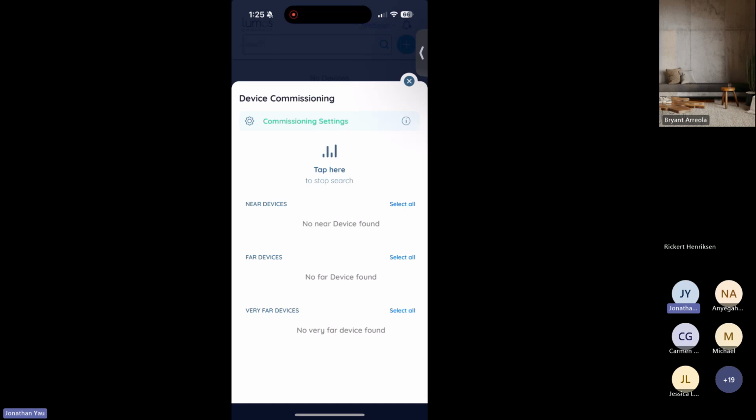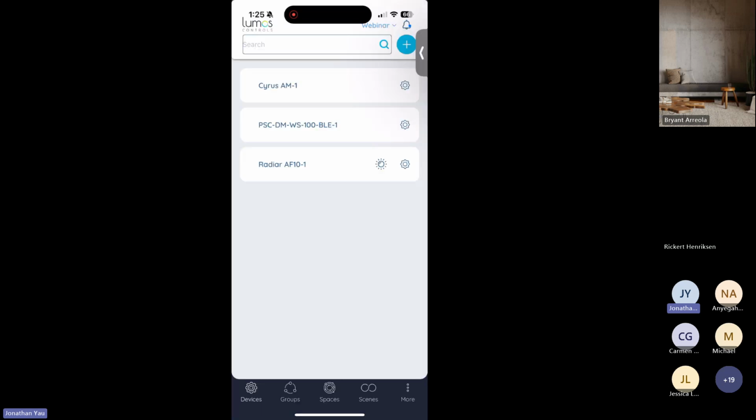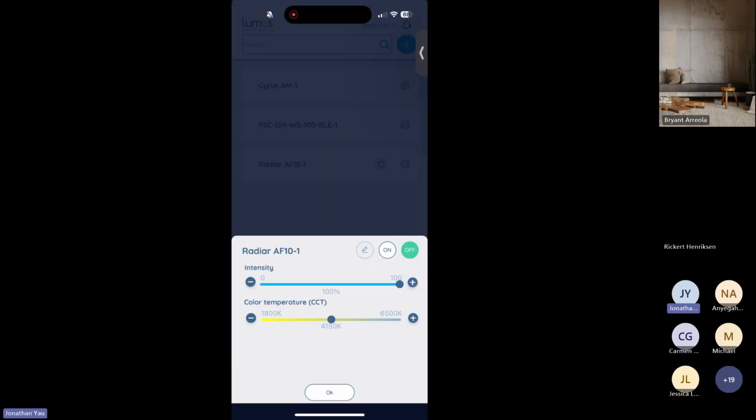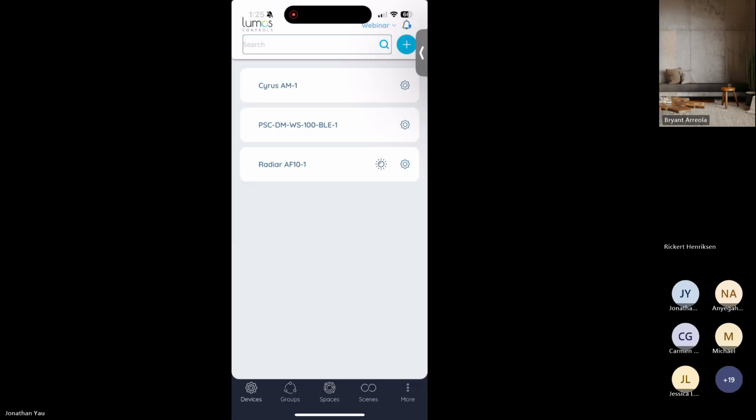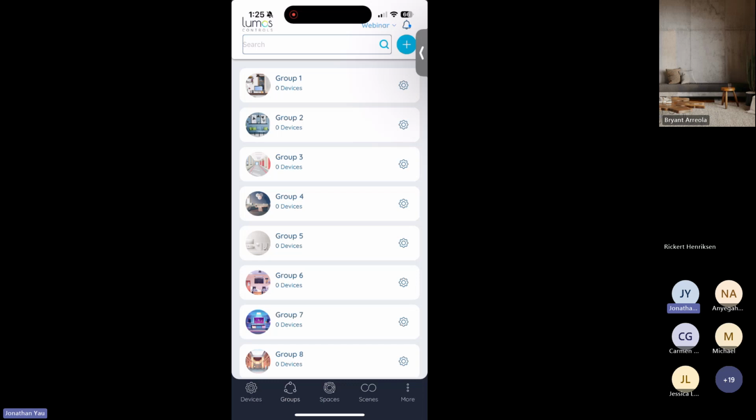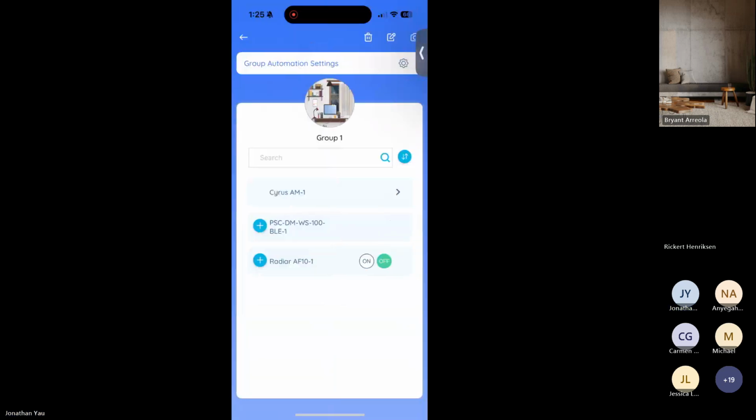All right, and that's it. So I'm going to hit X on the screen, and you can see all 3 devices that are added. If I hit the sun icon next to the AF10, this is where I can control the device. If I hit the Groups tab at the bottom, I can now add devices to Group 1. So I'm going to hit the gear icon.